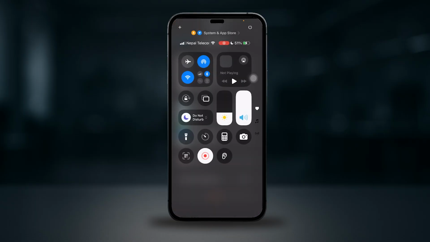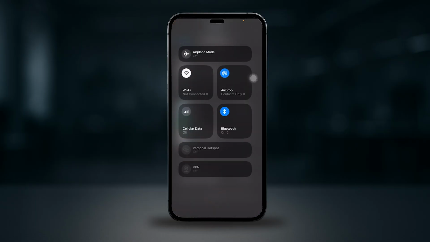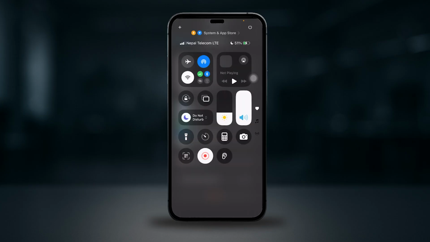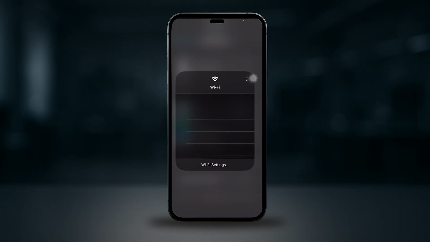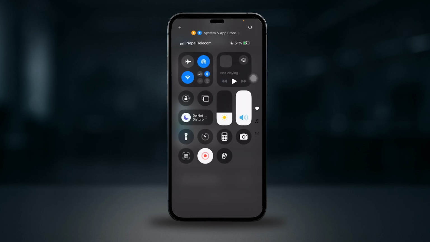After that, use a stable network, Wi-Fi or mobile data connection. First of all, try switching between Wi-Fi and mobile data to rule out network issues. Next, try connecting to a stable connection so the app runs smoothly.